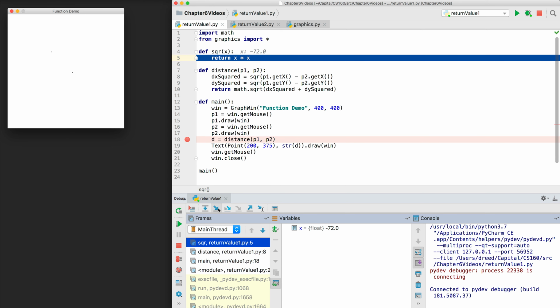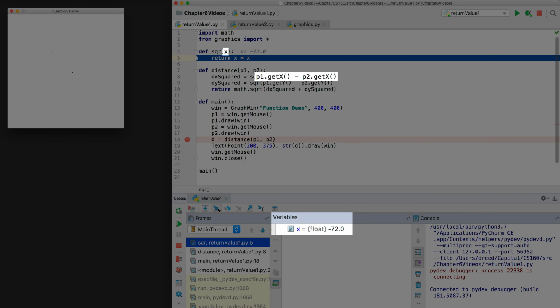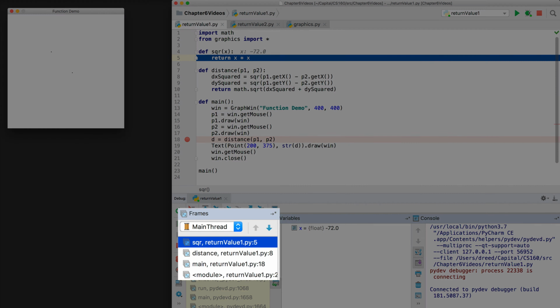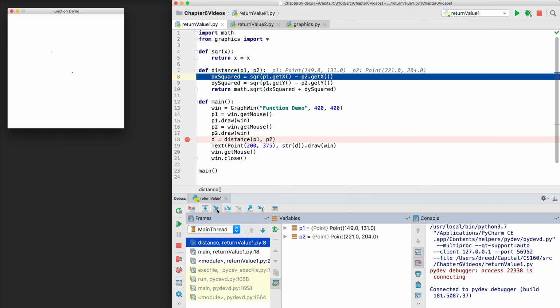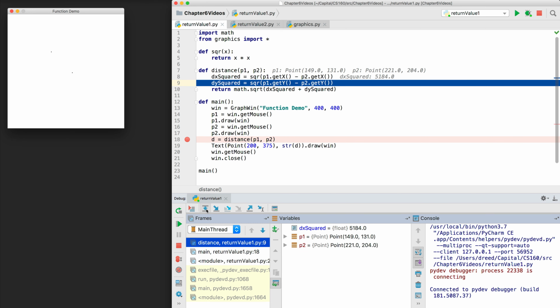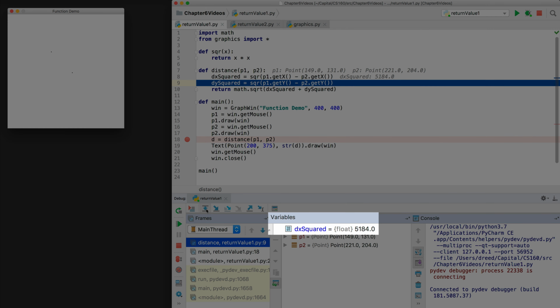Now we can step in again and see that it sent the difference between the 2 x coordinates as the parameter x to the square function. The frames view shows us how we got to this line in the execution of our programs and where it will go back to. We'll step out and press step over to complete the first call to the square function, and now we can see the value of dx squared.